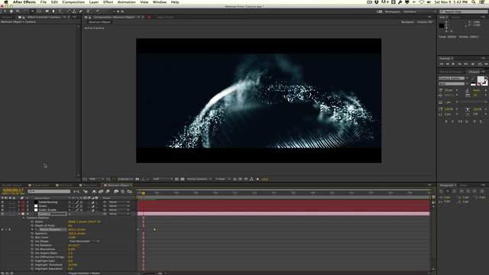Experiment, have fun in Cinema 4D creating your abstract objects or OBJ files. Bring them in, have fun, and crank that depth of field up.